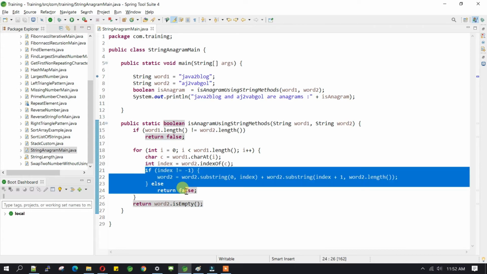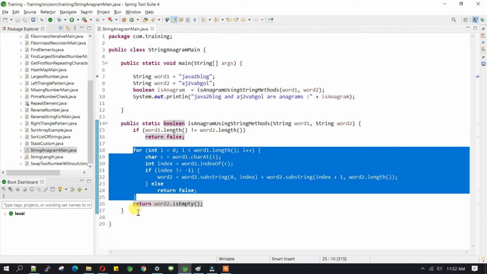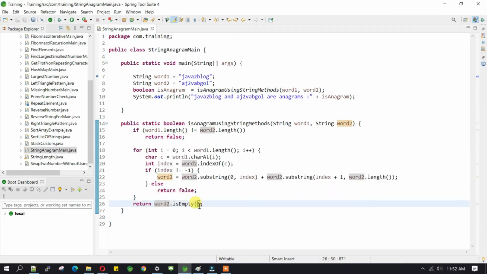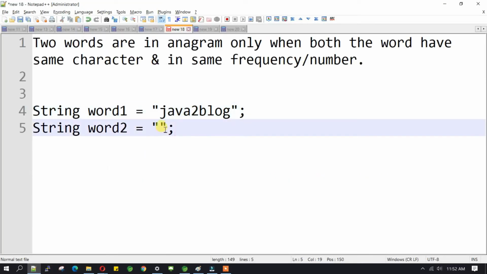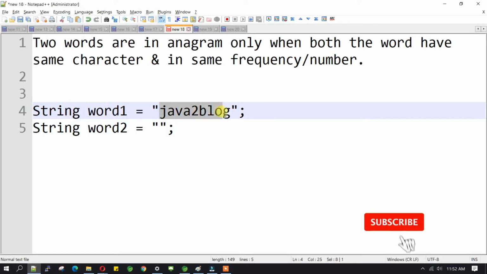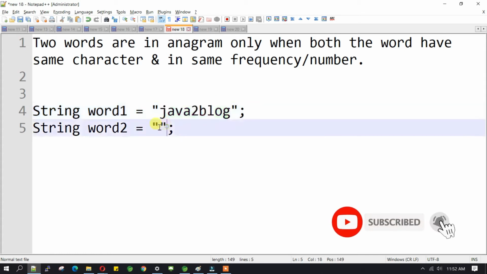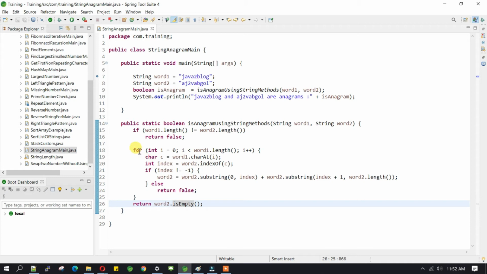And at the end of this for loop, we are checking if word2 is empty. What this function returns is true or false based on this. If it is empty, it will return true. If it is not empty, it will return false. So as I explained over here, at the end of iterating by character, if you find this as empty by applying the same logic which we are doing over here, then it is an anagram.